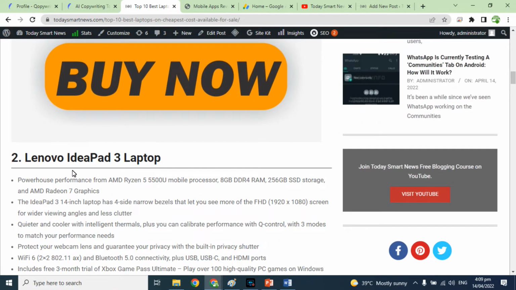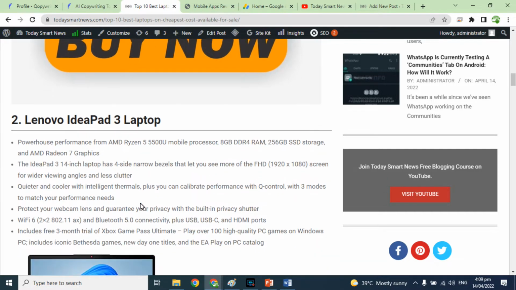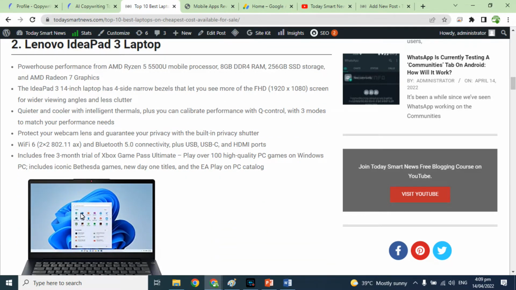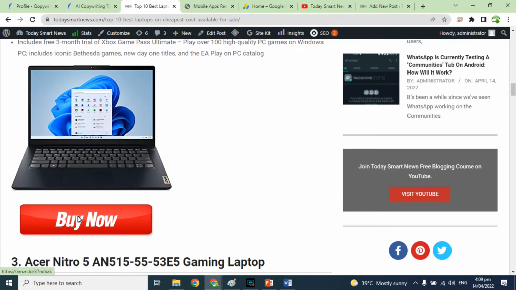Second is the Lenovo IdeaPad 3 laptop, with powerhouse performance from AMD. The IdeaPad 3 14-inch laptop has 4-side narrow bezels, quicker and cooler intelligent thermals, and a privacy shutter to protect your webcam lens. Also Wi-Fi 6 includes a free 3 months trial, and this is the view, and you can purchase after clicking this buy now button.